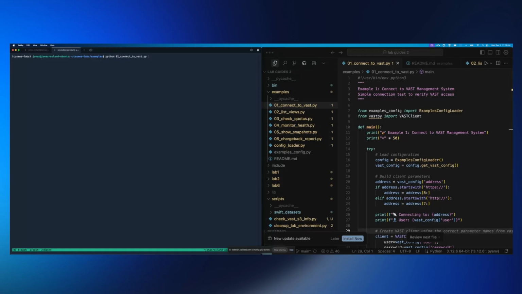So let's check out the connection to VAST and see if we can log in or not. And we can. So this is example one, connecting to VAST management system. We're connecting to one of our systems here. You can see my user. Here's me testing the connection, and the connection is successful, the cluster ID, and the cluster name here. And then total capacity, I flubbed this, but I'll be showing that later on.